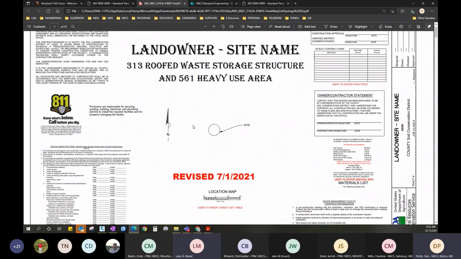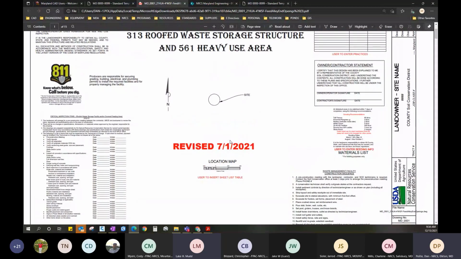You'll notice a lot of these templates have the date 7/1/21 on the revised date. So as far as reviewers and users of the templates, try to get the most up-to-date ones. But right now, all the templates that we have, excluding the shallow water area template, have been revised to the 7/1/21, so they've been updated to the 2020 version of AutoCAD.